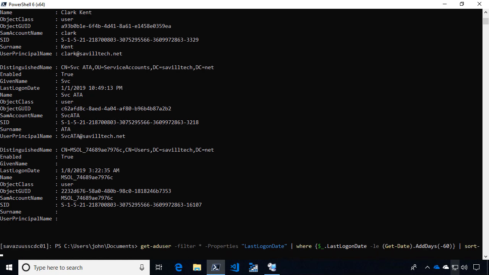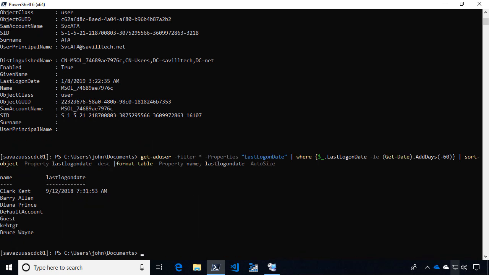And I want to sort them by that last logon date and show it in descending order. Then let's format it in a table. So I could say Format-Table or just FT. And I want to see the name and the last logon date. That's it. And auto size it for me. So I can see the people that haven't logged on for 60 days is Clark Kent. He hasn't logged on since the 12th of September. The others have never logged on.